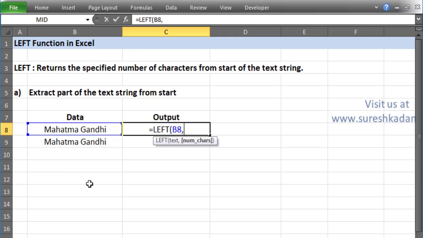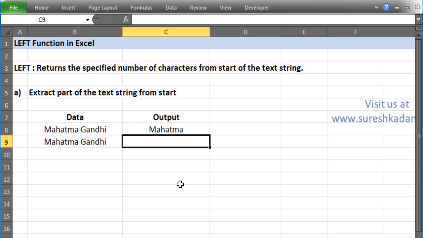Mahatma is a 7-letter word, if you see. So I want 7 characters or letters from the left of this text string. Simple. Again, I'll show the function LEFT, this function, and the position. Let's say I use a left function without any number of characters.